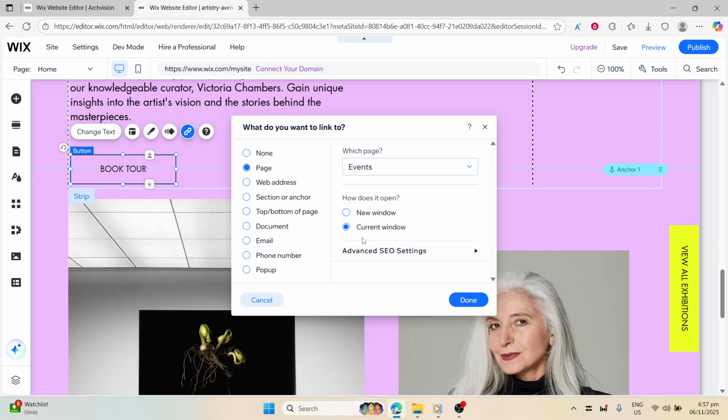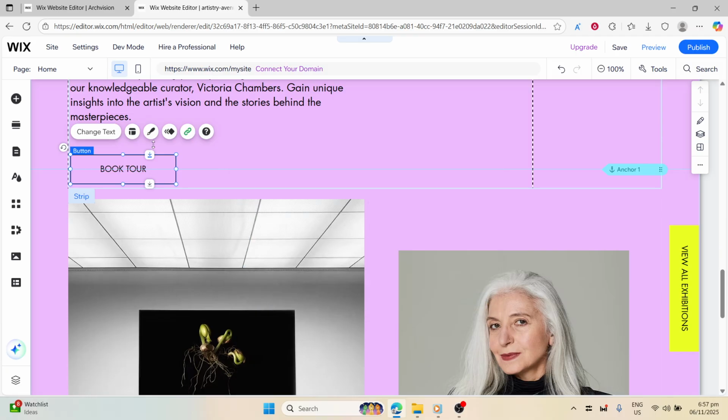In the window that appears, you'll see an option on the left to choose anchor. When you select this, a drop-down menu will display all the anchors you've created. Simply choose the anchor you want to link to and then click done. And that's it! You've successfully added an anchor and linked to it.